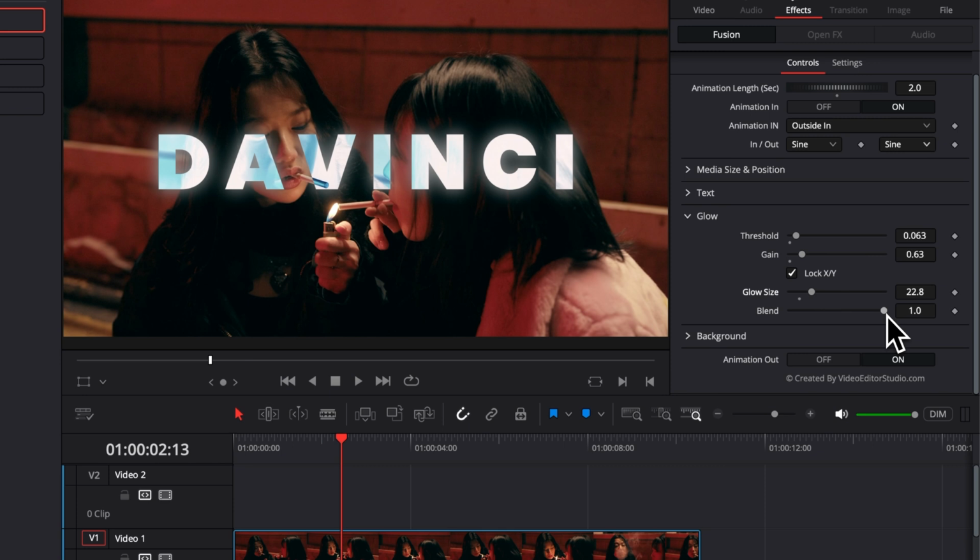You can adjust the overall strength of that effect by playing around with the blend. If you reduce the blend, as you can see, the effect is going to be less prominent, and then you can just increase it to the maximum if you want. And that's pretty much it.